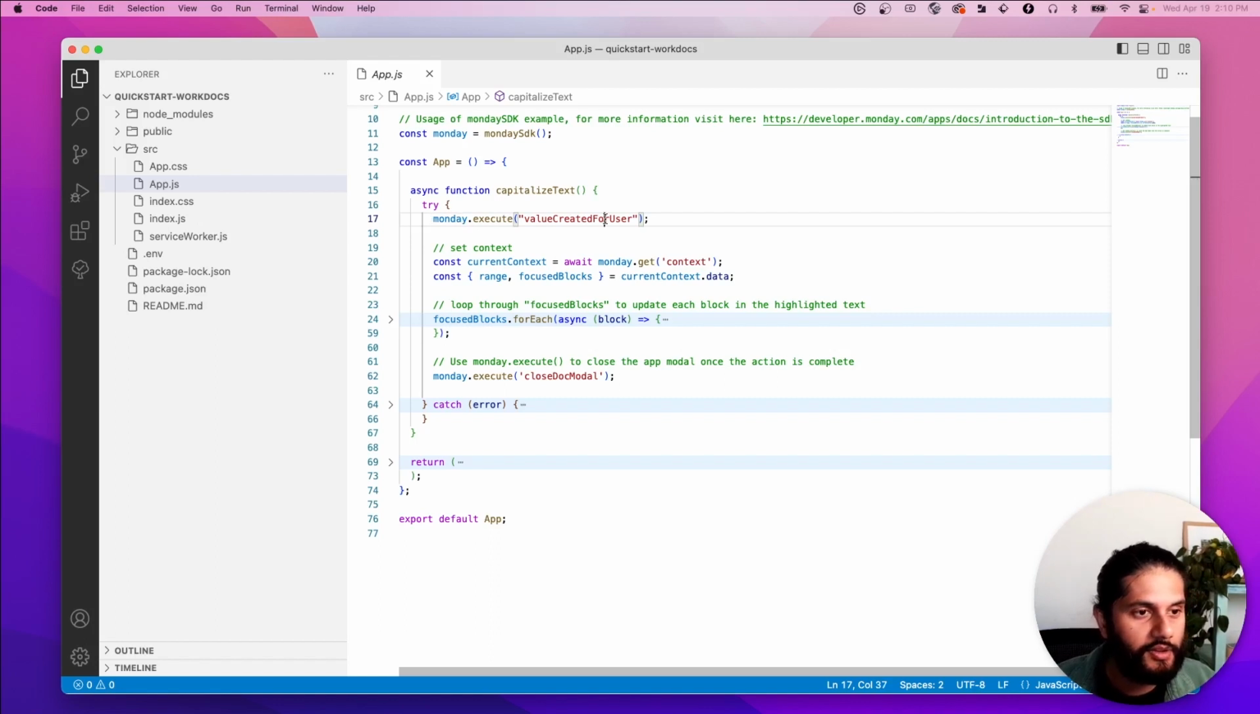This execute method, value created for user, sends an event to our backend, to the monday backend, just saying that, hey, the user did something useful. And if you are a marketplace developer, you can then see that information and try to use it to understand what the conversion rate of your apps is, how many people are actually getting value after they install your app. So that's right there.